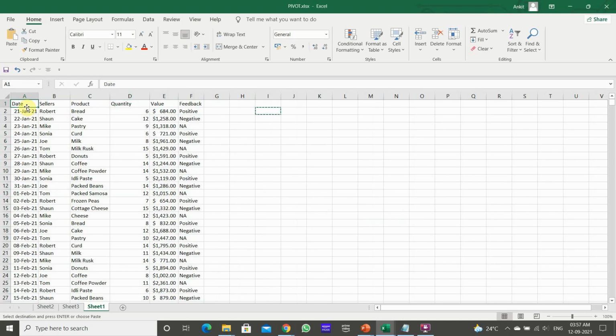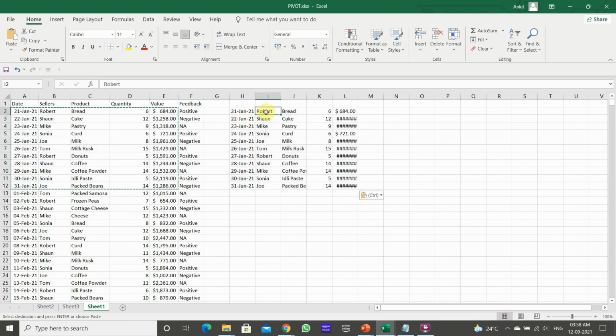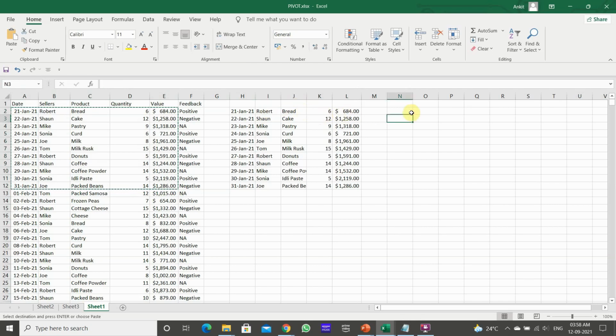In the month of January you will take the January data one by one, copy paste it here, and then sum it up, like for Robert it is 684, and then for Robert here 191591. In this way, if you are going to do this summarization report manually, it is going to take a lot of time. So the best way of doing it is by using the pivot table.